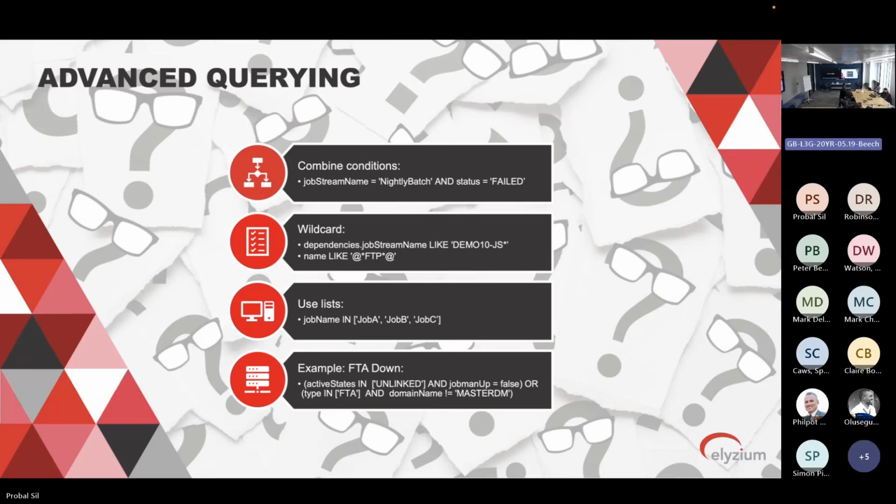And that one at the bottom, FTA down, is an example that we'll use in the demo. So we want to see which FTAs are down. So if the active status is unlinked and job man is not up, or the FTA type is not the master domain manager.